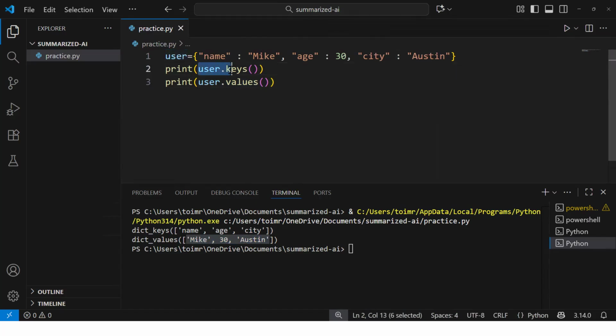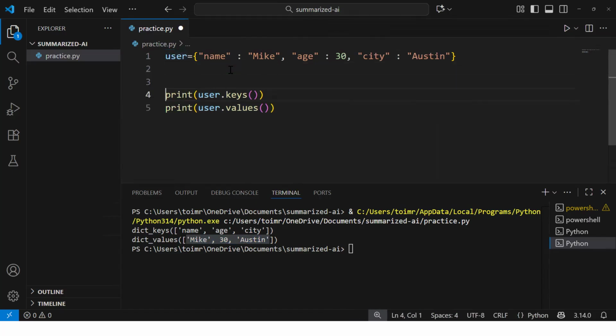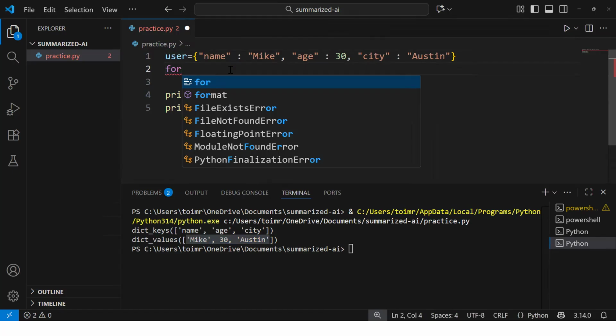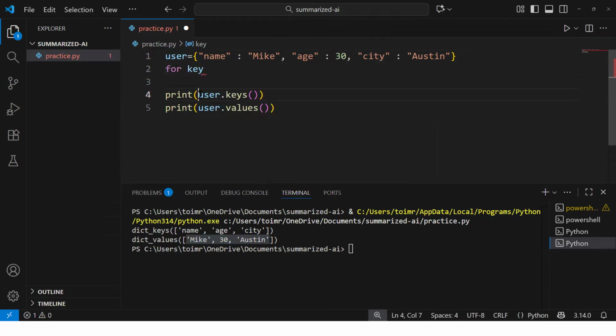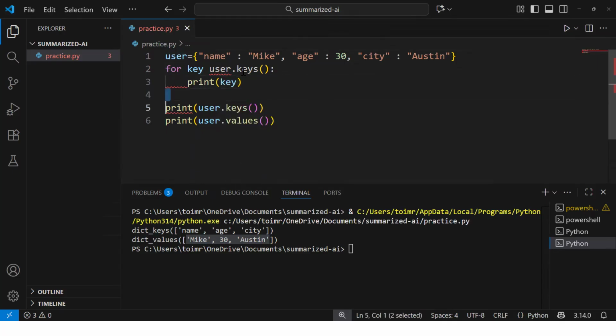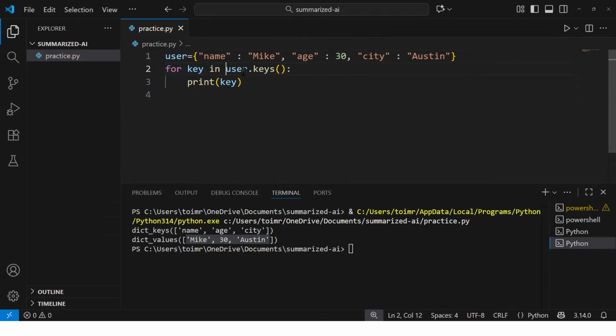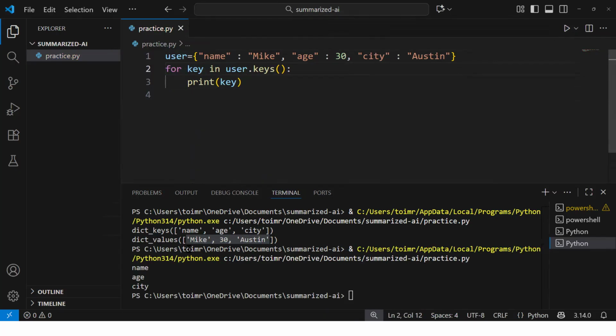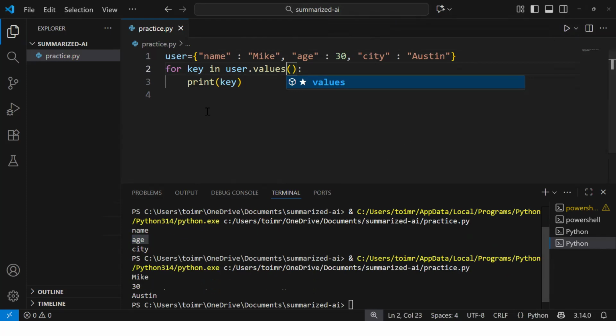Great. Now let's do one thing. Let's write a for loop. For key in user.keys, it will allow us to print the keys one by one. Now if I print this key, okay, now let's execute this. You see, it printed all the keys. Now if I say values, it will print all the values.